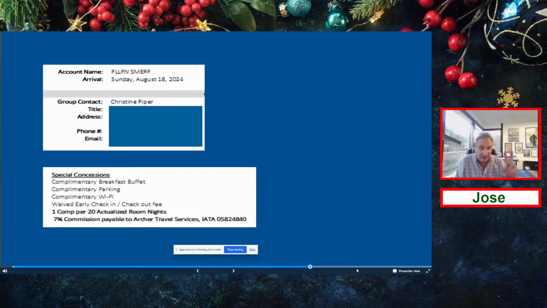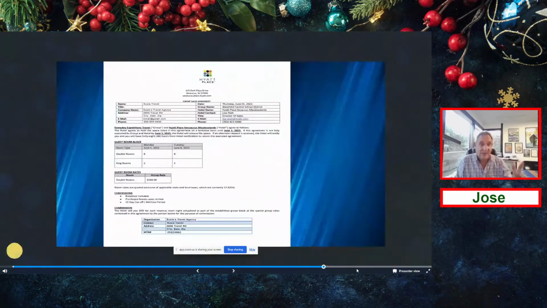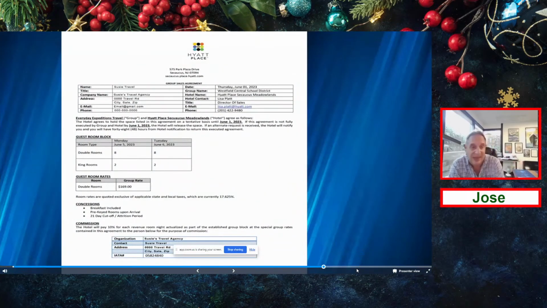Okay. So there, I've showed you two examples of the correct way. Now let me show you an example of the bad way. This is Susie, and I did this one. As you can see, this is a group sales agreement. And right off the bat, we have a contract with Susie's Travel Agency on Travel Road in Travel City. And there's the phone number. No, no, no, no, no. Why? Susie's not going on this trip.